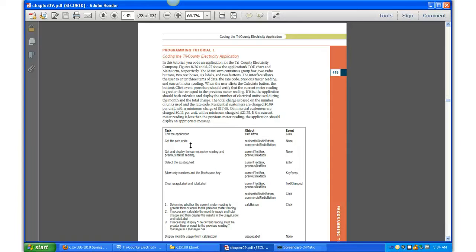Figures 8-26 and 8-27 show the application's flowchart and main form. The main form contains a group box, 2 radio buttons, 2 text boxes, 6 labels, and 2 buttons. The interface allows the user to enter 3 items of data: the rate code, the previous meter reading, and current meter reading. When the user clicks the calculate button, the button's click event should verify the current meter reading is greater than or equal to the previous meter reading.